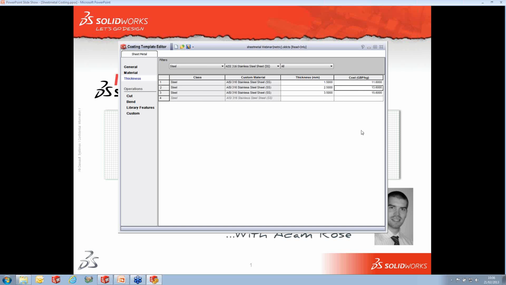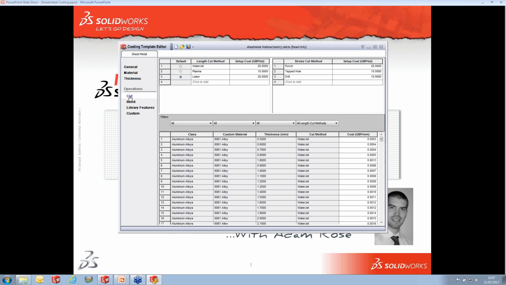So having entered in the materials and the kind of thicknesses we want to use, we then go through to the operations section of the template editor. We've got cuts, bends and library features, and then custom operations. The cuts are fairly straightforward. The first thing we're going to do is put in a method for cutting these parts. You'll see that there are a number of items selected already with a default selected, so that means it's automatically selected for most jobs that we insert in the costing wizard.